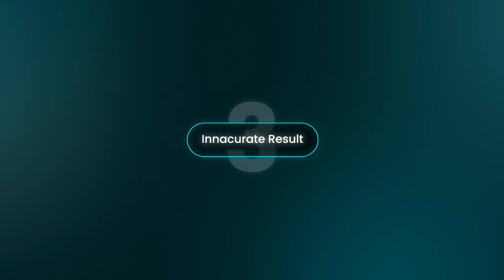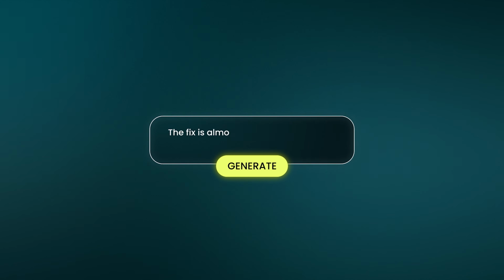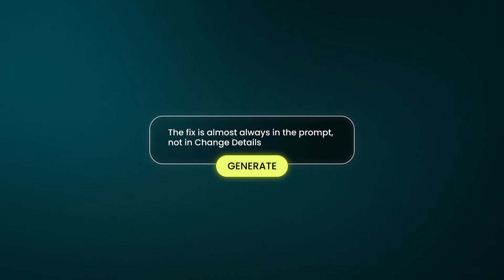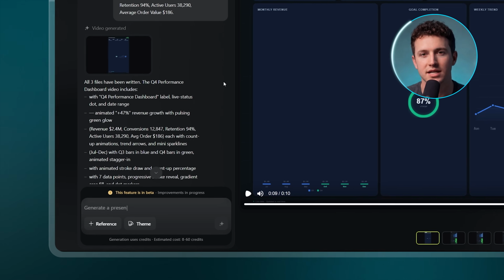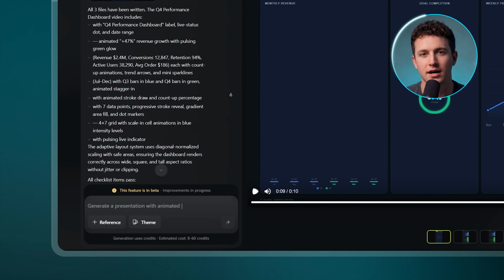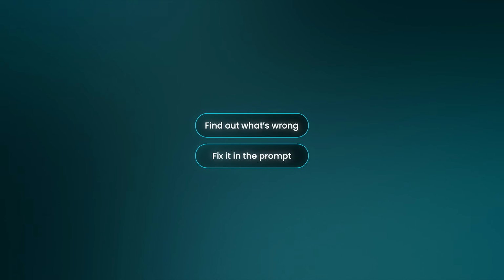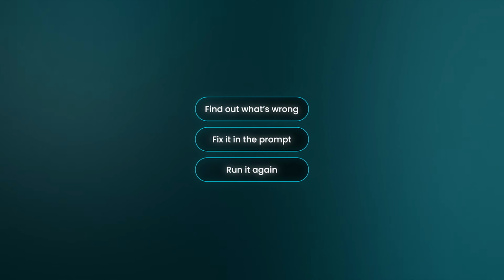The third one is what to do when the output comes back and it is not quite right. The fix is almost always in the prompt, not in change details. Go back and look at what was not specific enough. If something appeared in the wrong spot, describe exactly where it should be. Most of the time, it comes down to one of 3 things. Find out what is wrong, fix it in the prompt, and run it again, because that usually solves the problem.